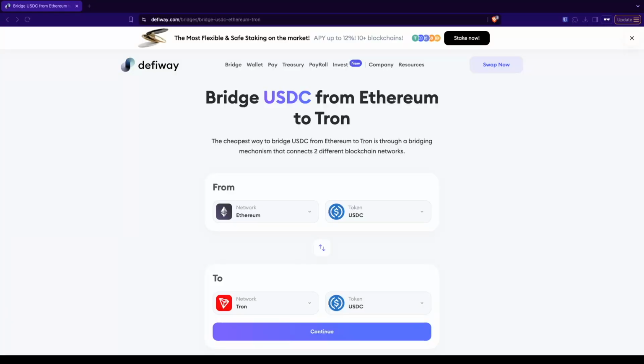Now, let's head over to DeFiWay.com. DeFiWay is a cross-chain bridge that allows you to move assets seamlessly between different blockchains. Whether you're moving from Ethereum to Tron or to any other supported chain, first things first, you'll need a wallet. For this video, I'll be using MetaMask for Ethereum and TronLink for Tron. Make sure you have both wallets installed and set up before we begin.